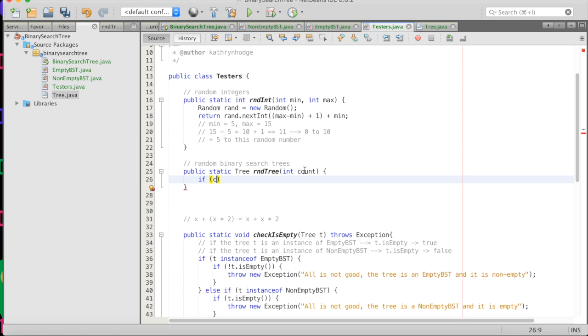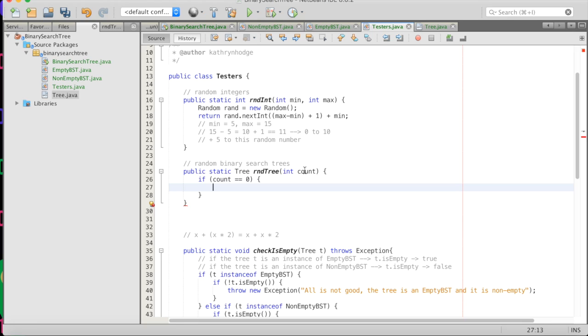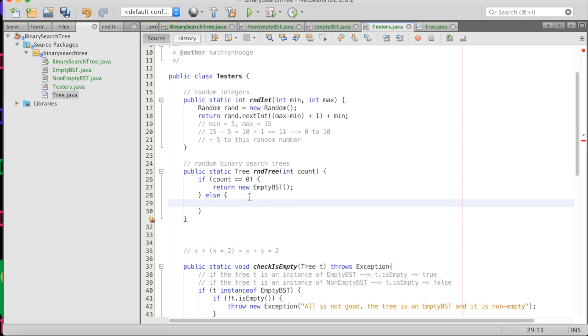Well, if our count is equal to 0, then we want it to be an empty binary search tree. So then we're going to want to do return new empty BST, because we don't want anything in our tree. Otherwise, we want to continuously add random integers until our count is at 0. So we'll do return random tree count minus 1, because we're going to add the element right now. And then we'll do dot add. And what are we going to add? Well, we're going to add a random integer. So we'll just do random int.